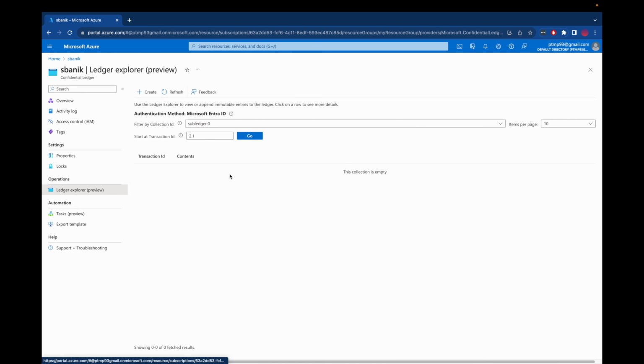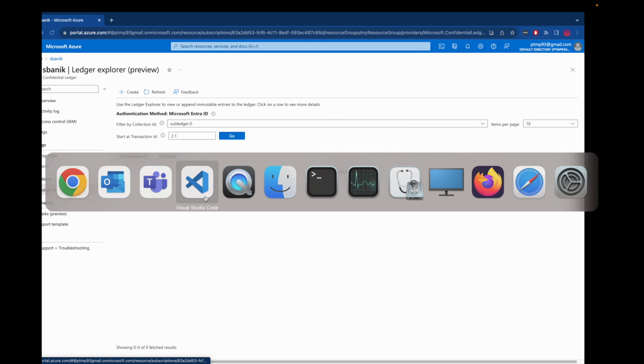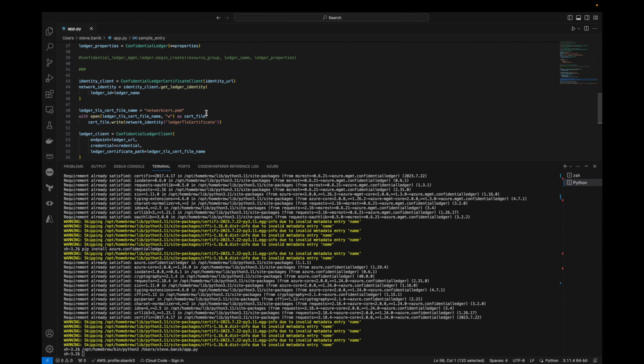We do not have any immutable, durable, committed objects yet. But we could filter if we had a lot here by subledgers and start at certain transactions and things like this. But this is a nice portal way of looking at your data if you need to do that. So that's what we're going to take a look at after we commit some data. So let's go back over to code and start committing some data.